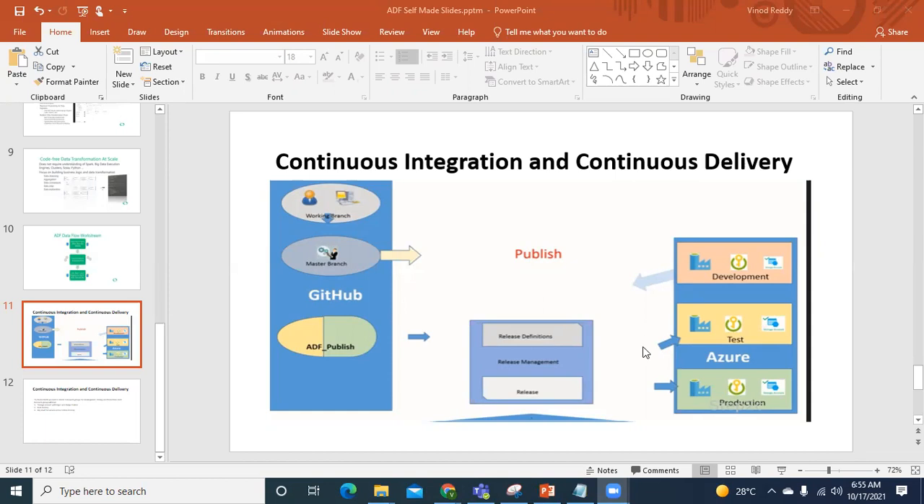You will create three resource groups. In each resource group, you will have Azure Data Factory, a storage account, and a key vault. In the development you will have the same thing, in the test also, and in production also, you will have the same thing.